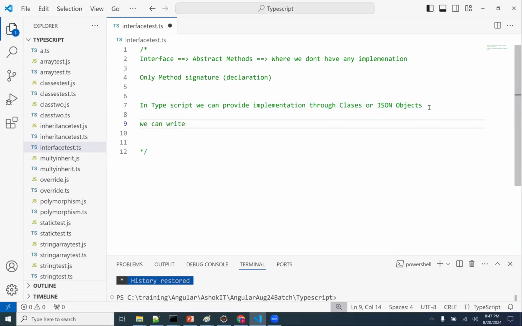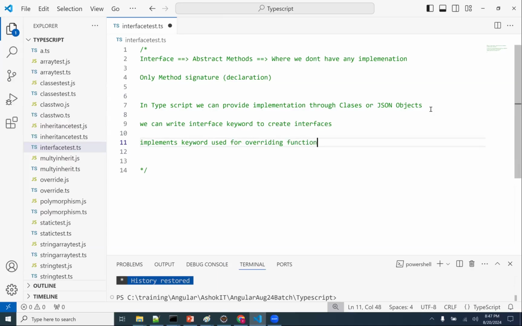We can write the interface keyword to create interfaces. The implements keyword is used for overriding the functionality. Now we'll write a small code for this, guys. We are going to write a small code here.